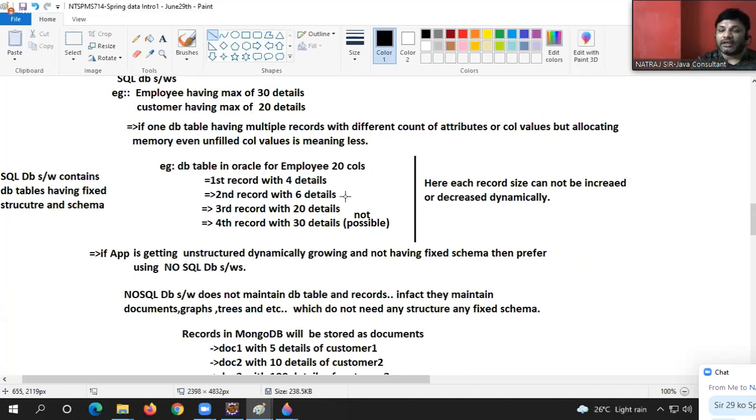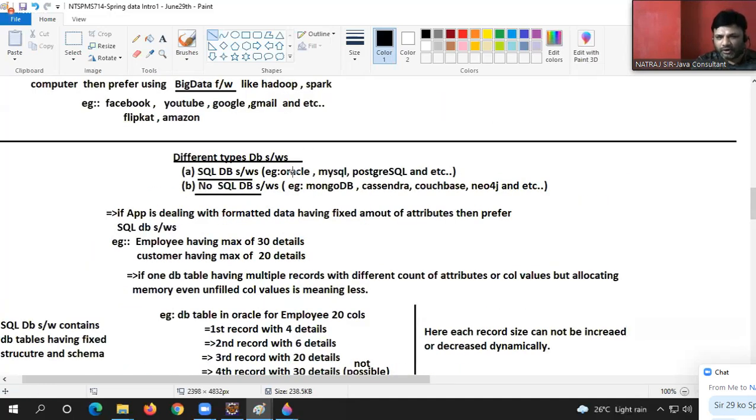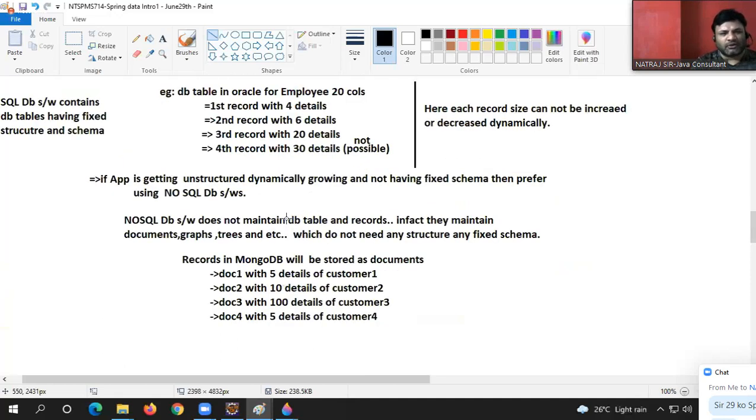When you have a fixed structure, a fixed schema, and data is not growing dynamically, then only think about going for SQL database software. But if your application data is growing dynamically, sometimes 10 details, sometimes 20 details, sometimes 30 details, for example one customer has only 4 details and another customer gives 100 details, then a fixed structure and fixed schema is not there.